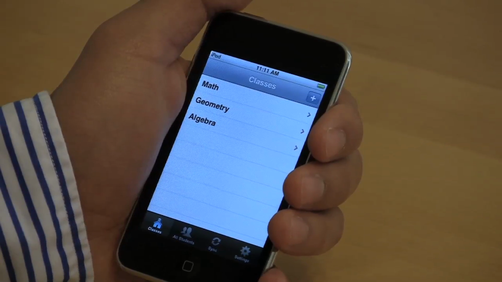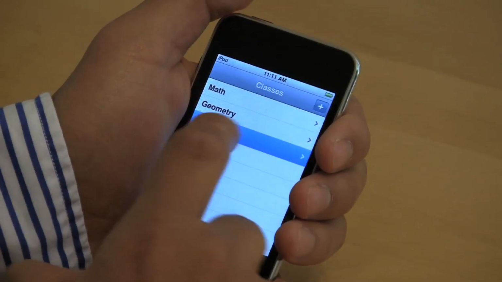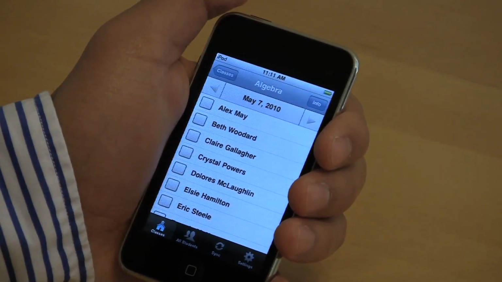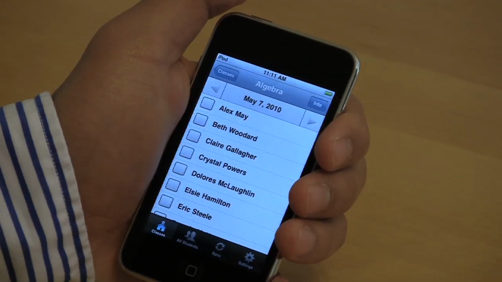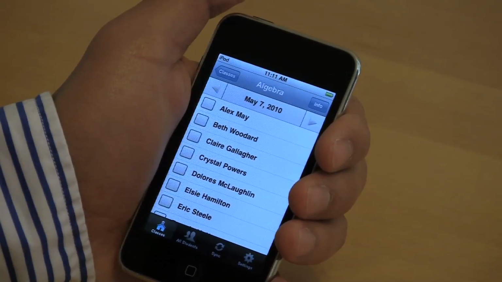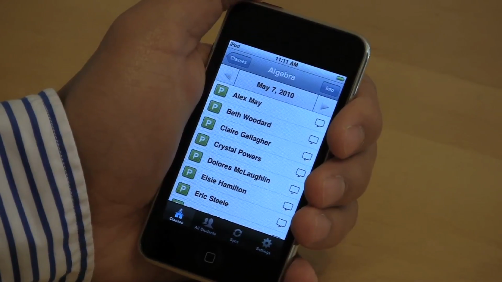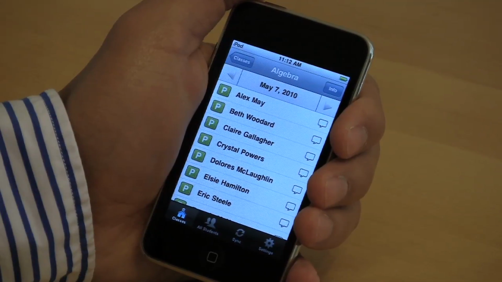Let's take attendance for my algebra class, shall we? From our list of classes, we can click Algebra. Looking around the classroom, I can see that most of my students are present. The default status, which is customizable, is currently present. To mark all my students with the default status, I just give the iPhone a nice shake. However, I do notice some empty desks, so let's mark those students absent.